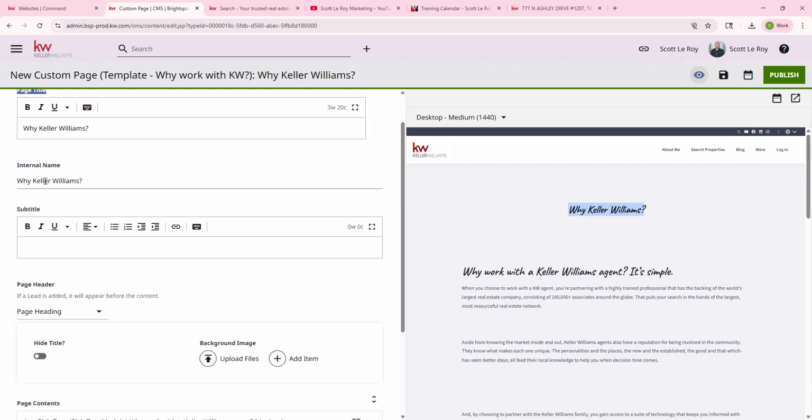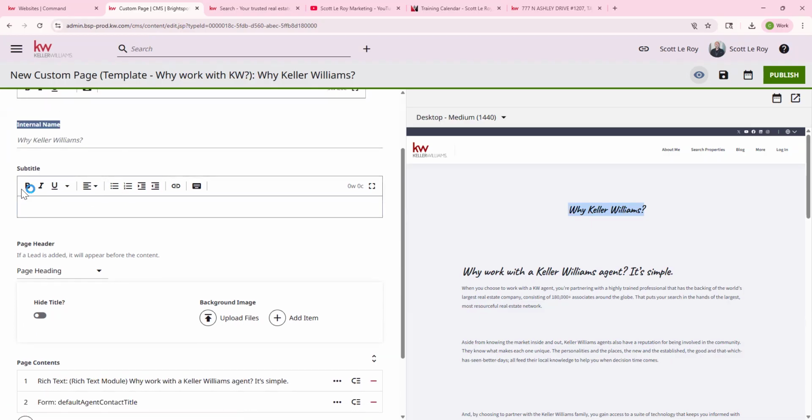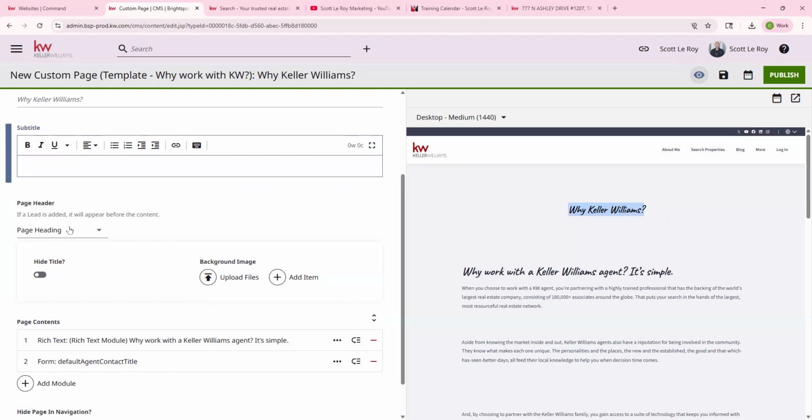Now, if we move down, you have the internal name. It's usually going to pull the same name. Again, internal for you to know which page that is and how to identify it. Subtitle will appear right below the title if you have one. It is not required. Moving down, you have your page header.